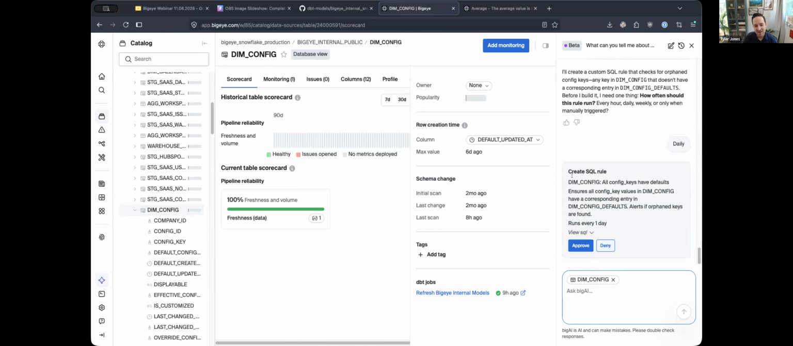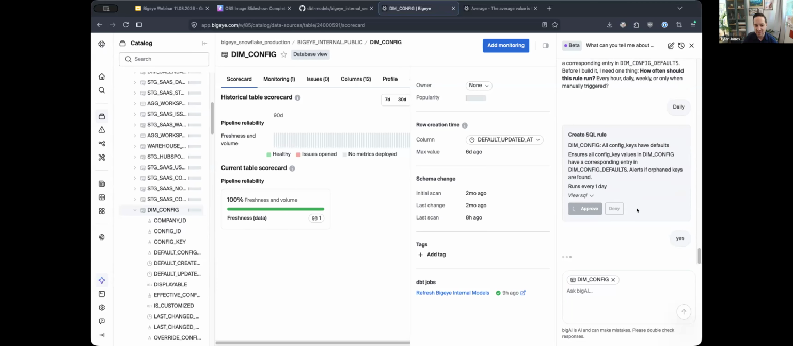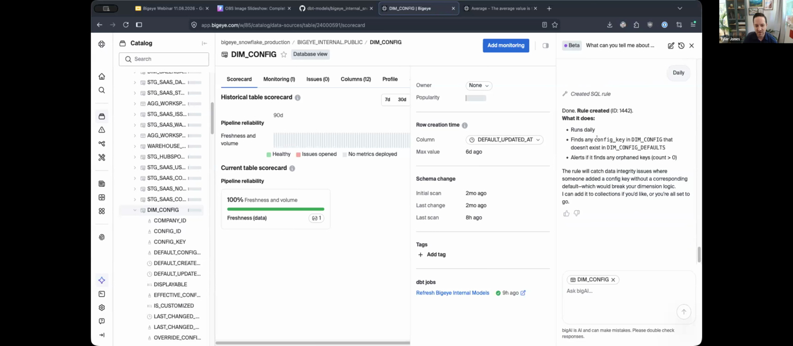It's going to prompt us now to create a SQL rule. You'll note that it shows a lot of the important information, and if we want, we can click to view the exact SQL that it's going to use. I'm going to click Approve to create this SQL rule. Okay, the rule has been created. So this will help us catch data integrity issues when they occur.